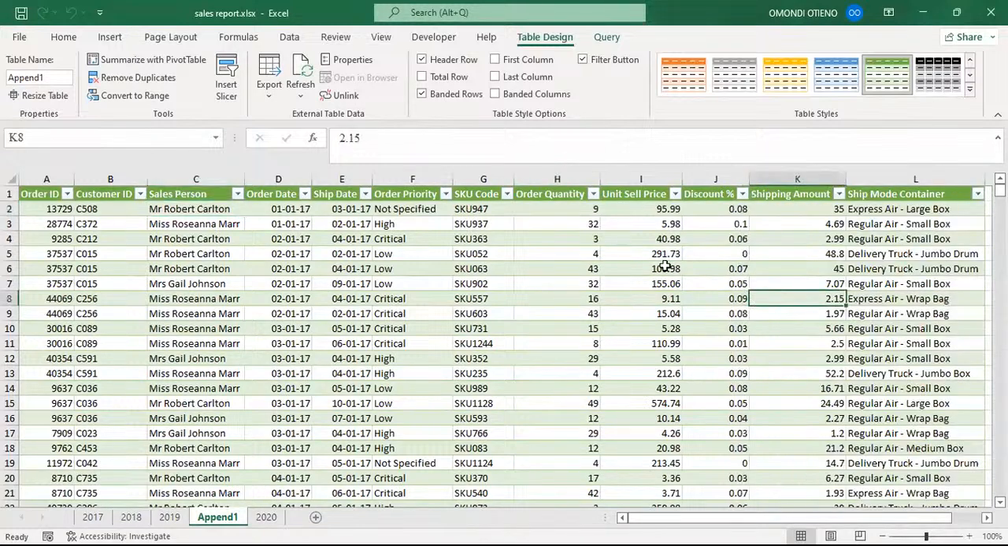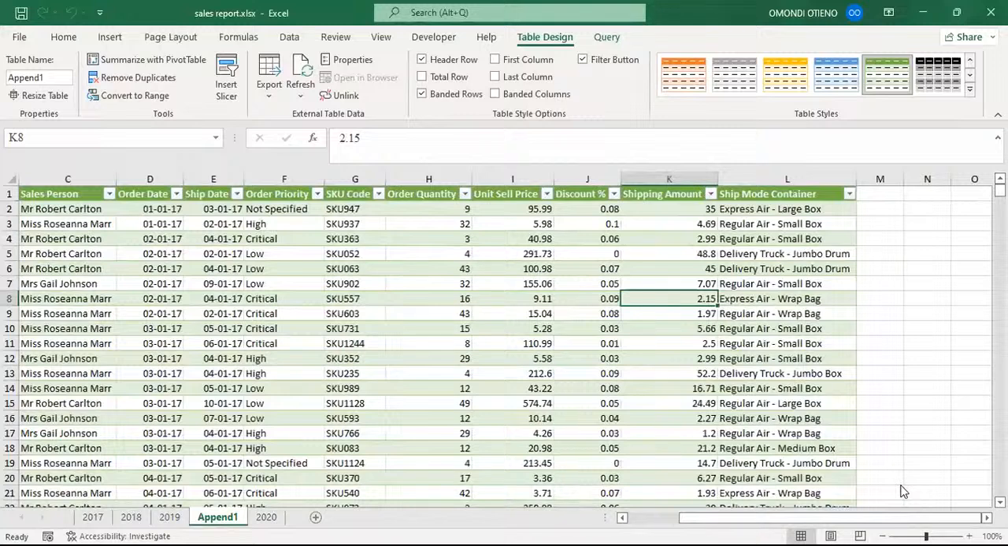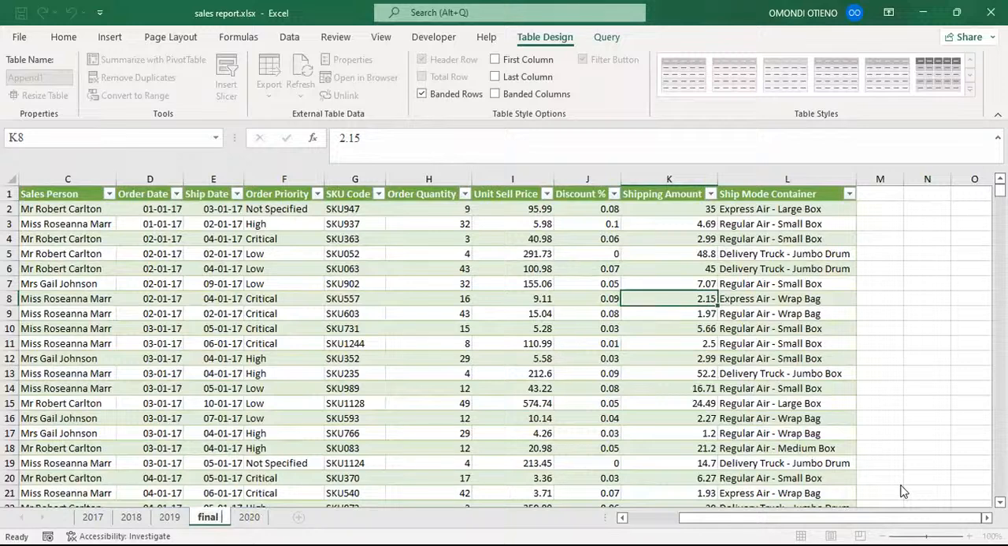So with this new table which we have created, remember, we can now give it a name, maybe summarized or final table, or final report. Let's call it final report.